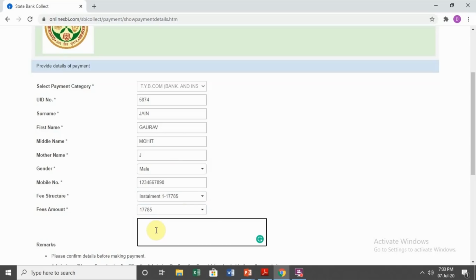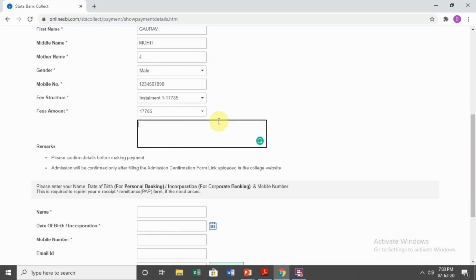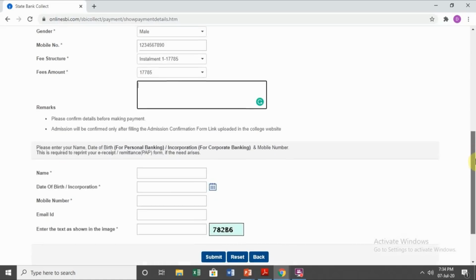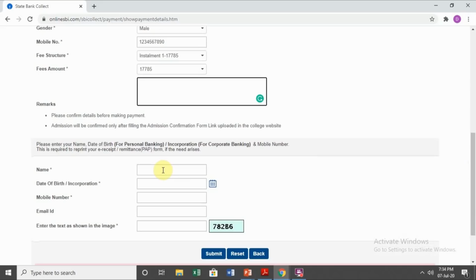I need to put up the remarks. You can put up the remarks related to transaction ID. That is how you are going to pay it, by payment slip, by net banking, and from which account you are going to pay. You can put up a remark over here. Then over here you need to put your name, date of birth, mobile number, email ID, and put up the text shown in the image and click on submit.